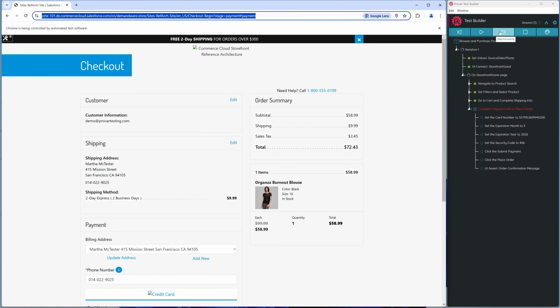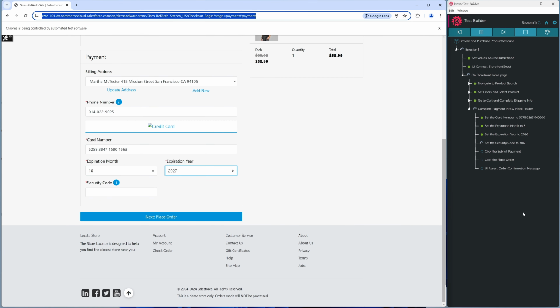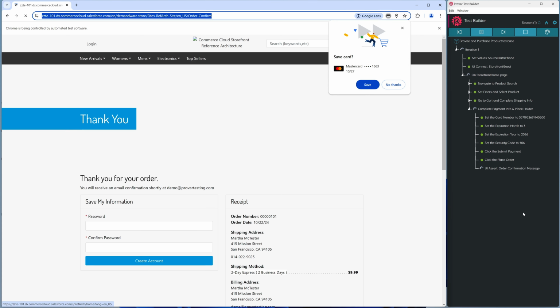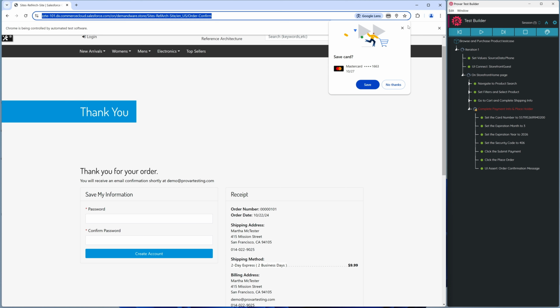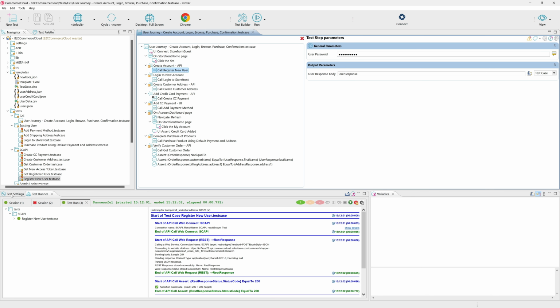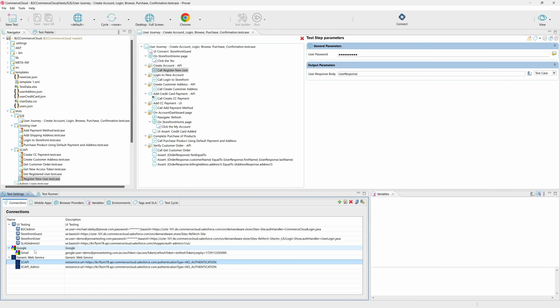So we can go ahead and just resume through here. And after we do that, we have an order confirmation. So we have an assertion here inside of Provar to validate that order confirmation is appearing on the screen. So this shows a very basic scenario of how we would automate a guest checkout process inside of Provar automation. This end-to-end flow will cover UI testing, email validations, and APIs as well.